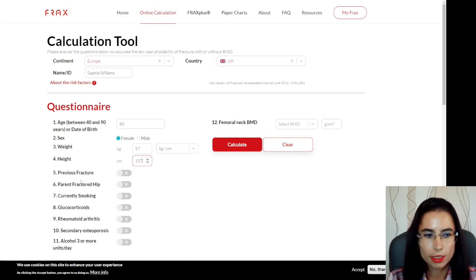The fifth question includes information on whether you have had a previous fracture. If you have broken a bone only with basic movement or with minimal trauma such as a fall from standing height, or if there is evidence of a compression fracture of the spine from a medical image, click the X like this until it turns blue and a white check mark appears.